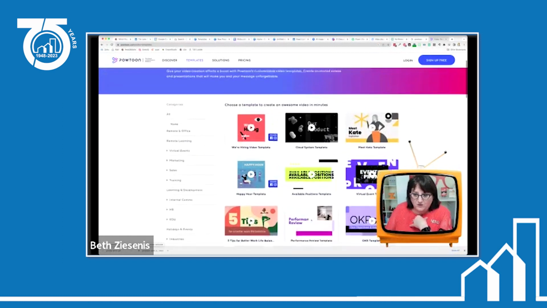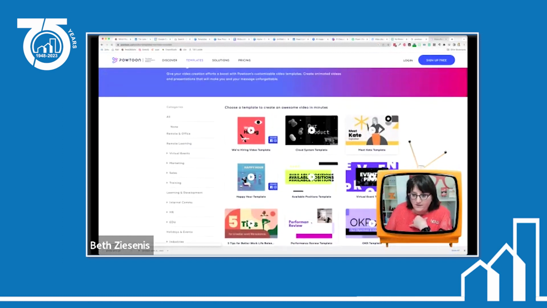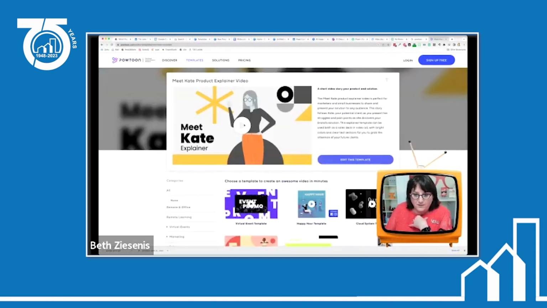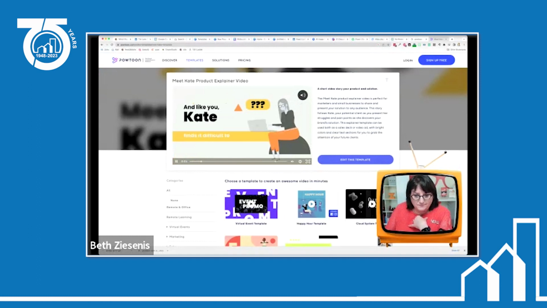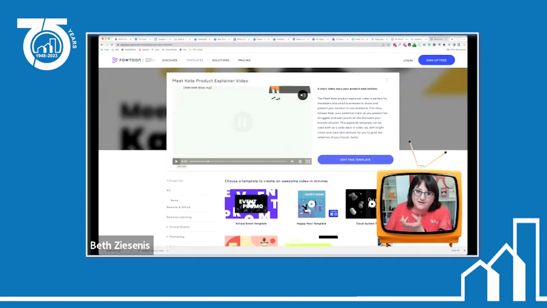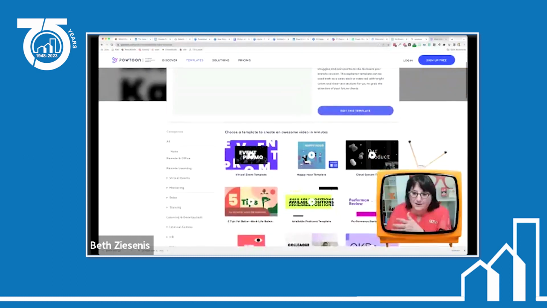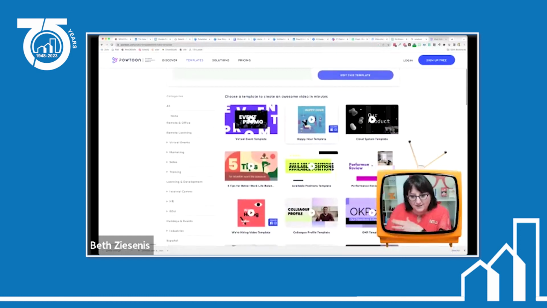So this one is Powtoon. Same kind of thing. But they're all templates. It's not like what we just did to describe something. It's all templates, so you have to kind of go back in and edit the template scene by scene.